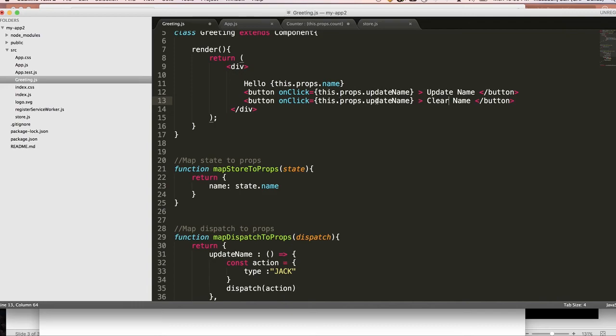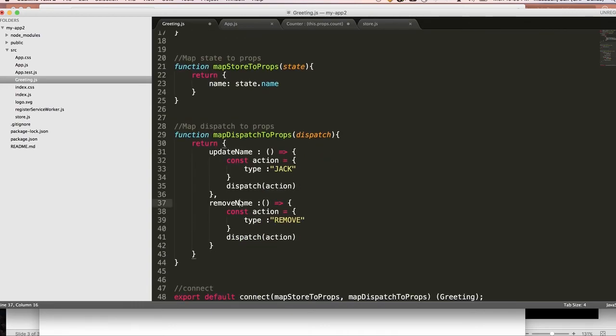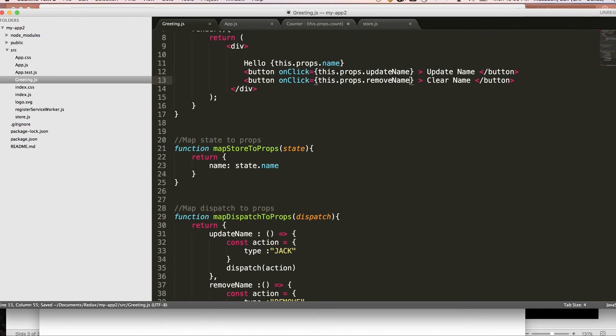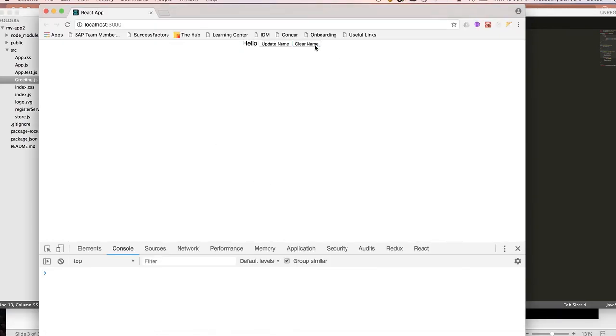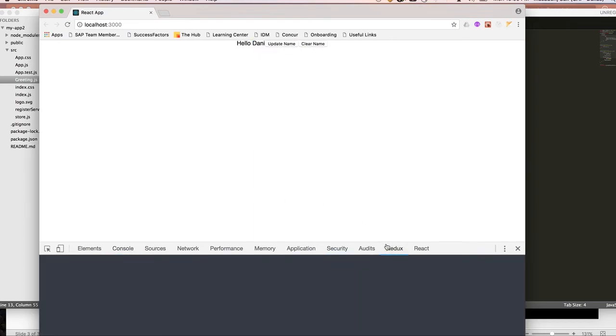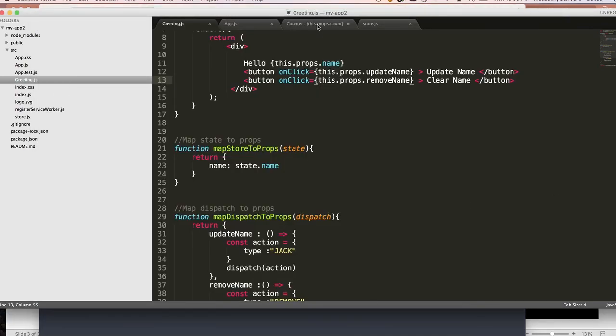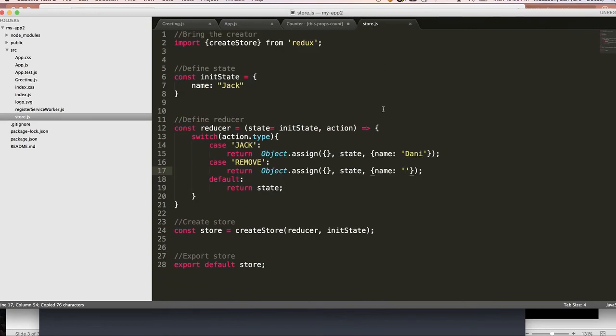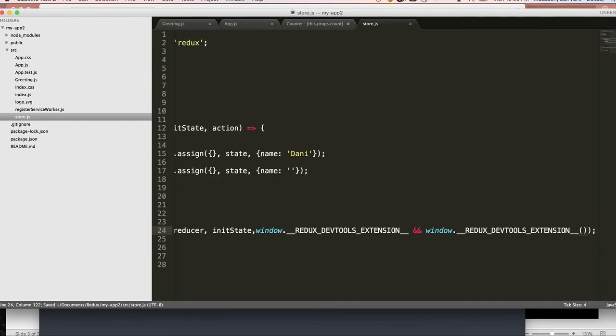Actually clear sounds better. And here, let's stick with this for now, and you just call it remove name, just clear name, whatever. So let's go back here. We have clear name, update name, clear name, update name, and you see there's a Redux thing here that's supposed to work. There's a way to make it work. Actually, if you pass this to the reducer function, and I'm gonna pass that to reducer, I'm gonna show you that magic that we're talking about here.